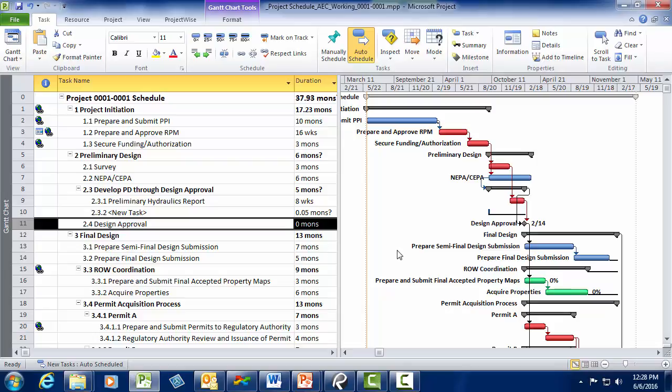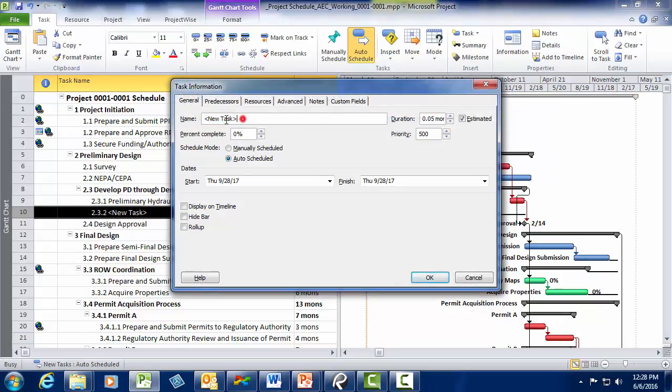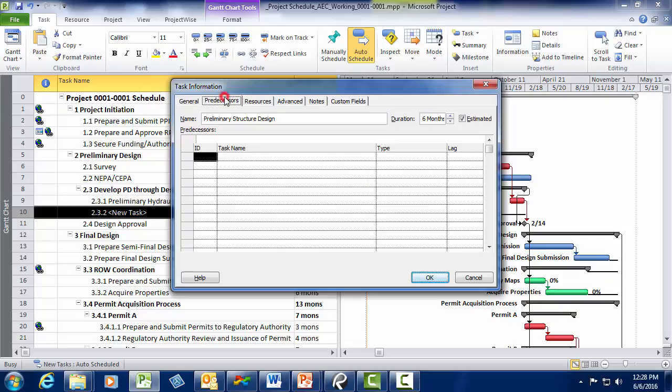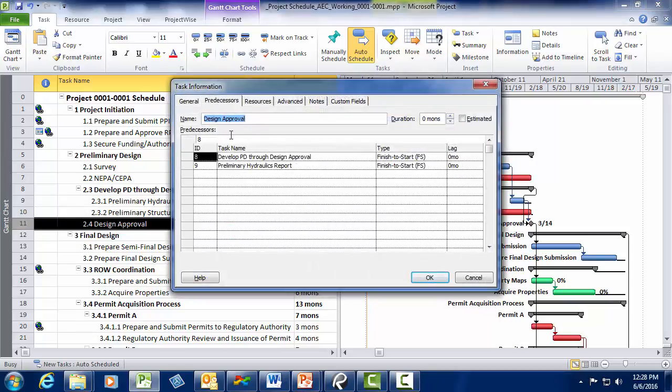Now I do the same thing for the second task. I double-click on the task, make sure I'm in the General tab, and then I enter Preliminary Structure Design for the name, and I estimate 6 months for the duration. Next, I go to the Predecessors tab and enter in the task ID number for secure funding and authorization, because we can start on the structural work when project initiation is complete. I click OK and then open up the task information for design approval, and I enter in the task ID number for the structure design in the Predecessors tab and then click OK.